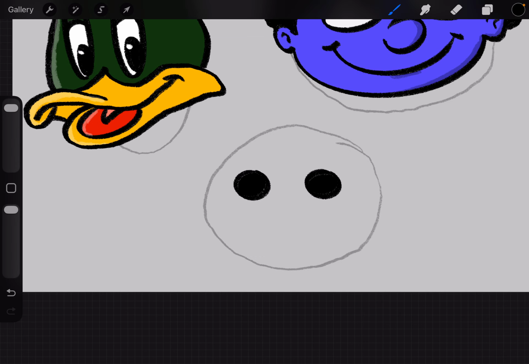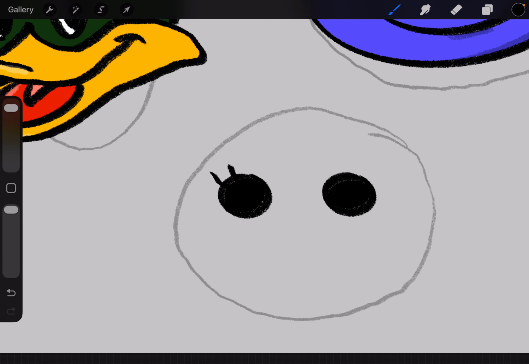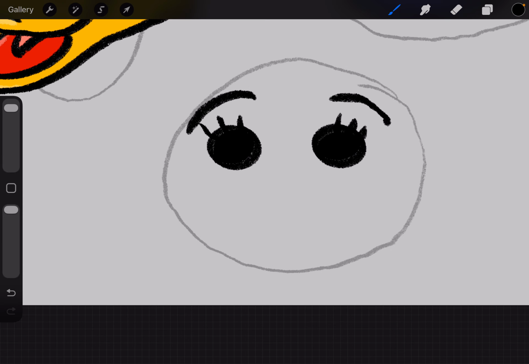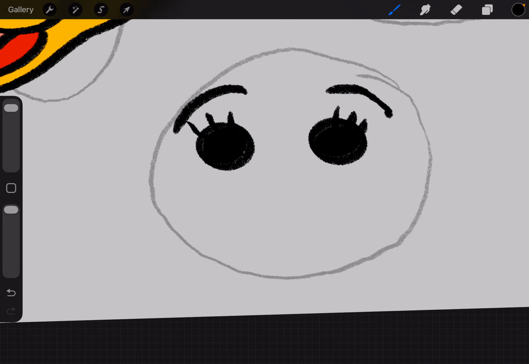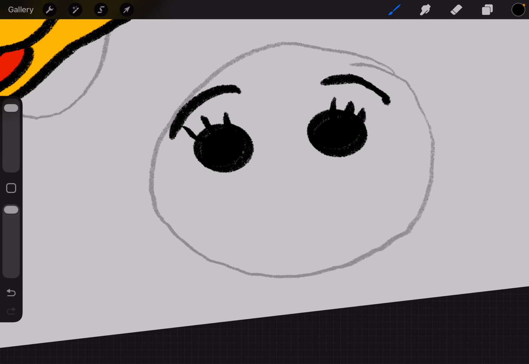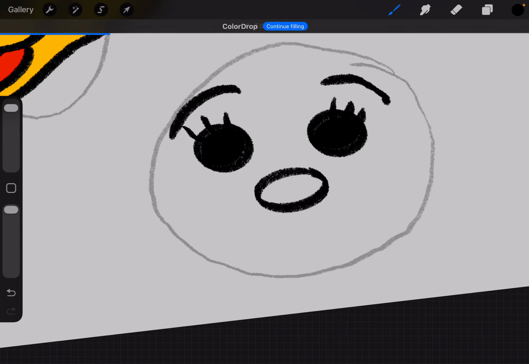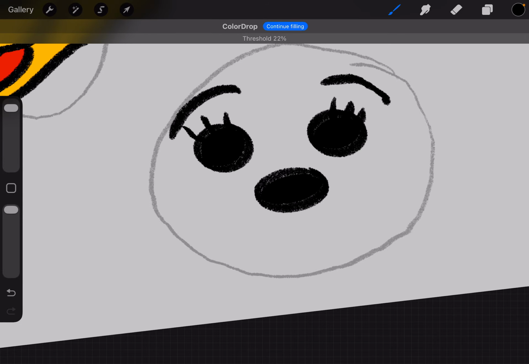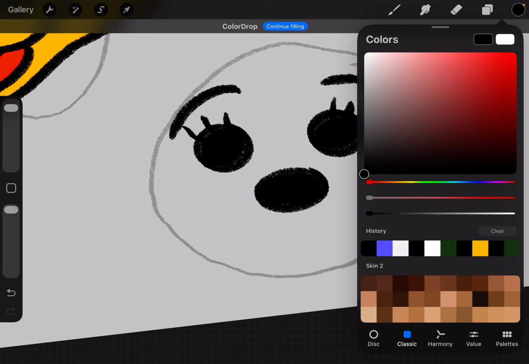All right, and then let's do some eyelashes. Let me make this a female character. And let's do some eyebrows. All right, nose. What are we gonna do for nose? Let's do a Mickey Mouse type nose. We'll just do a black nose. We'll fill it in. And then we'll put a little white highlight on there.